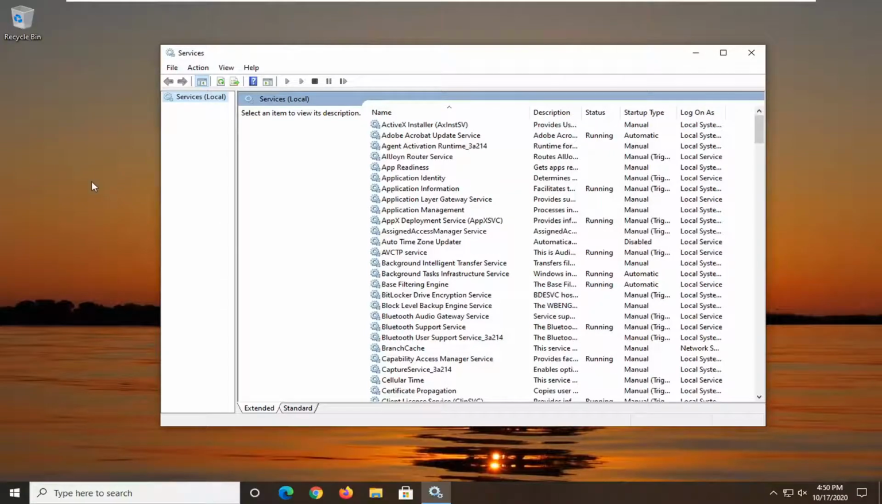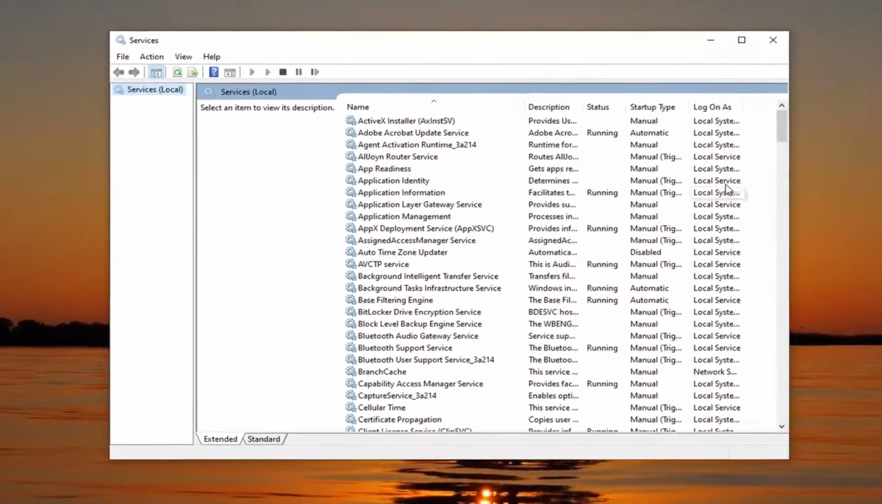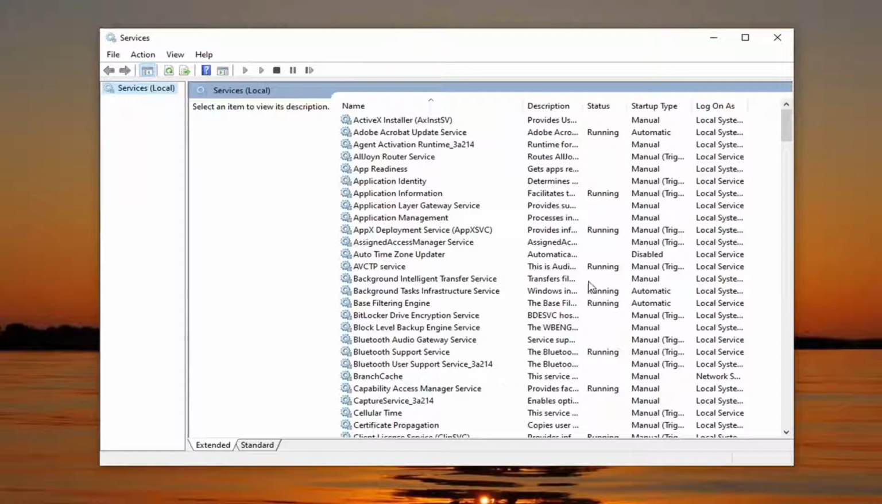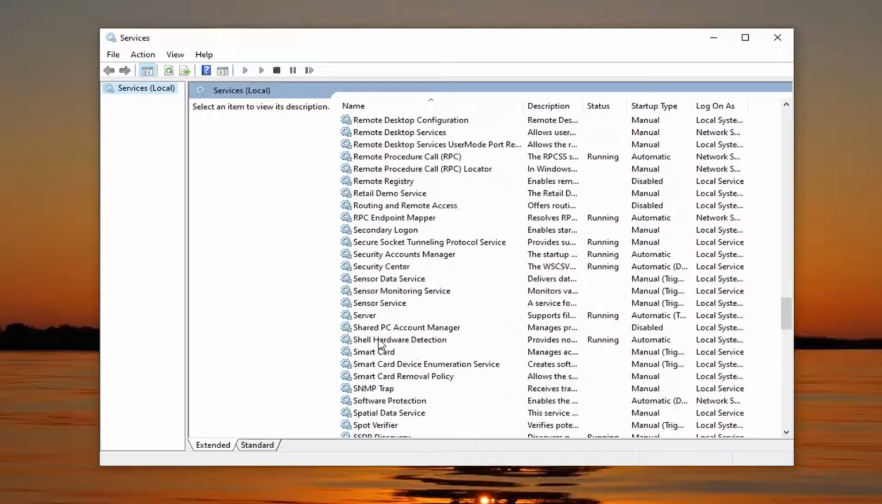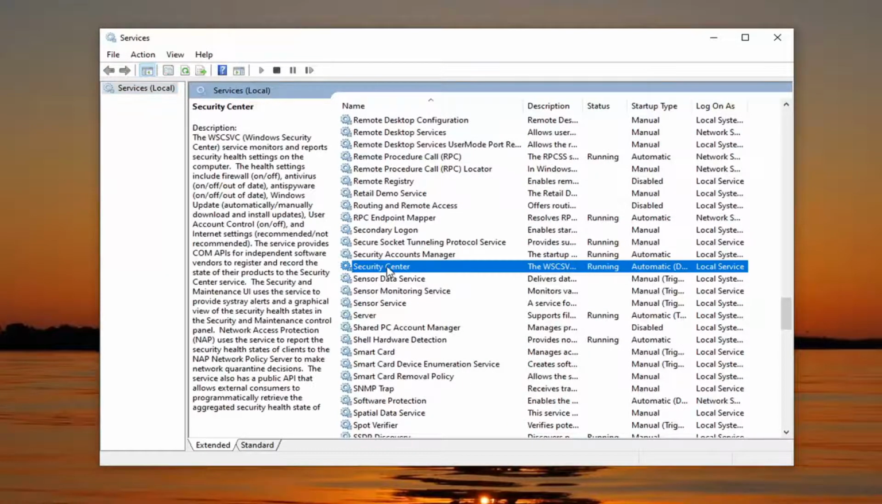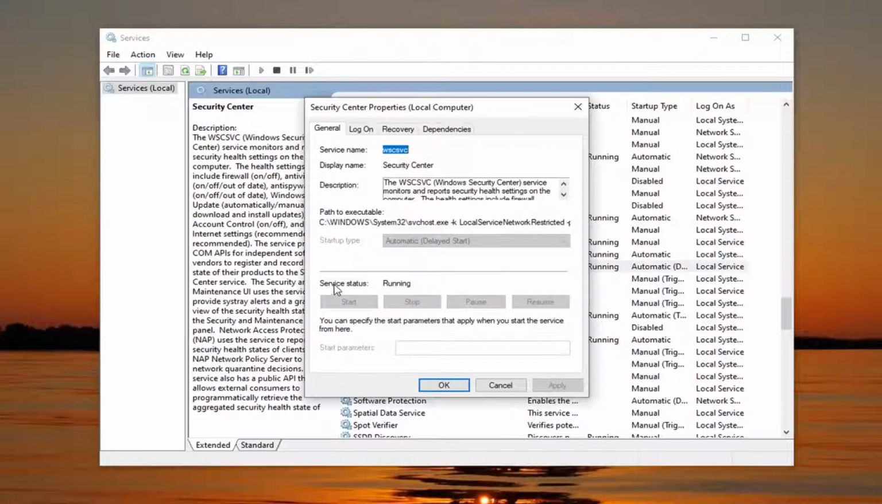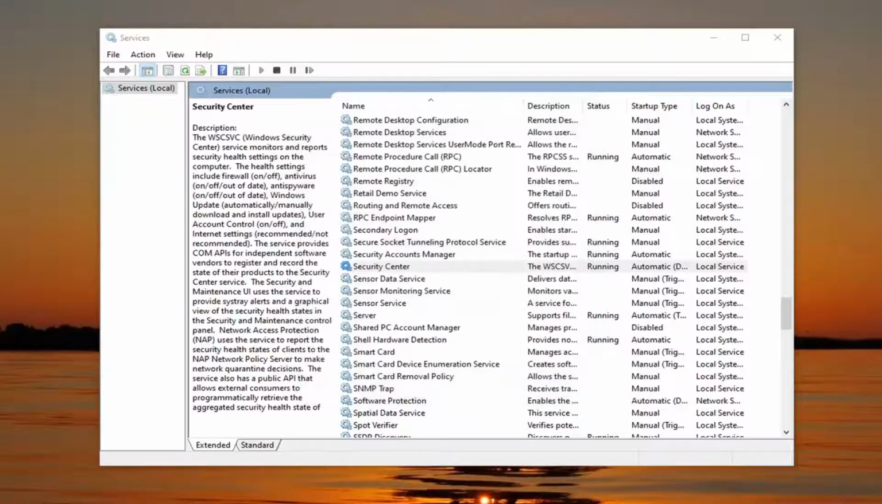So now, assuming that did not get Windows Defender back up and going, we're going to first locate the Security Center service. So we're going to go down to the S category. And right here, you want to double click on that. Make sure service status is running. If it is stopped, you want to select the start option, and for startup type, make sure it's set to automatic. And then you'd select apply and OK to save that.